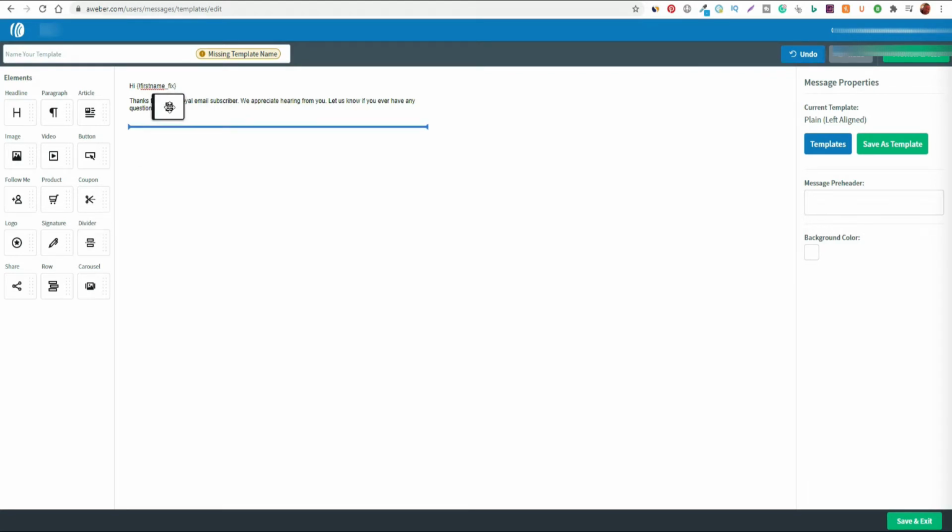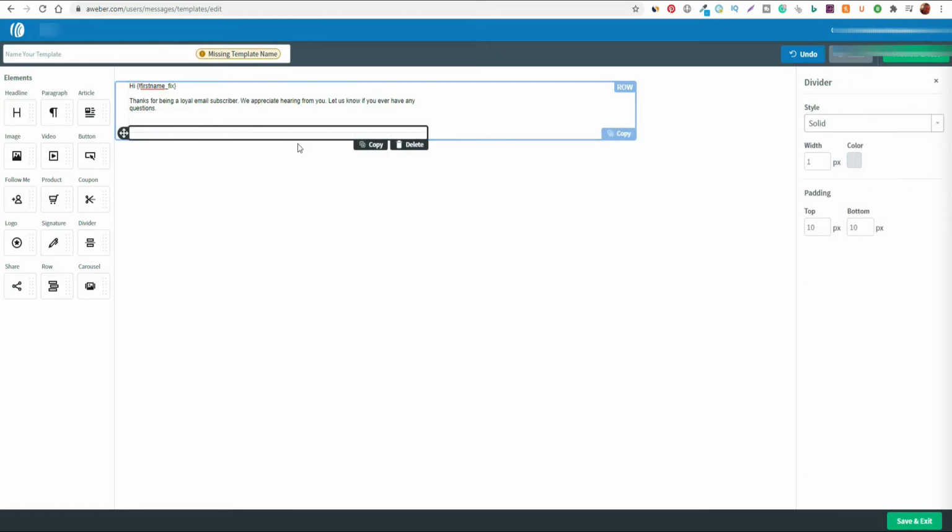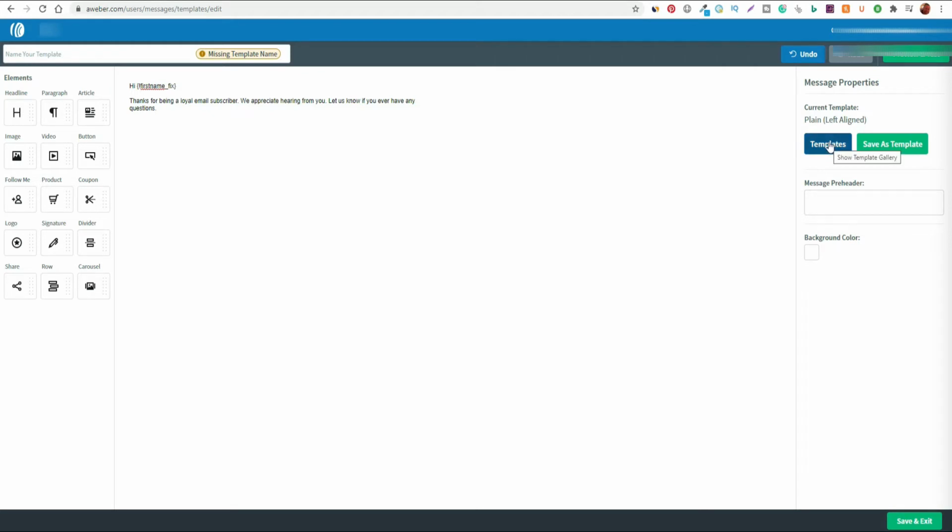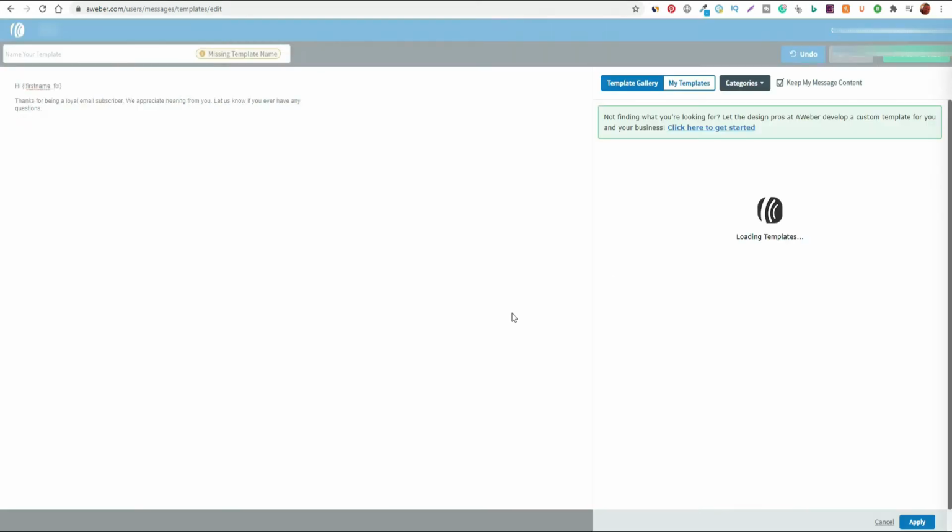You just drag everything, and where this line shows up, either above or below the content blocks that are already on the page, you just drop it there, and then you can add in whatever pieces of information you want. But even if you don't want to do that, you can come over where it says templates here, and this will give you access to a load of ready-made templates that AWeber offers.